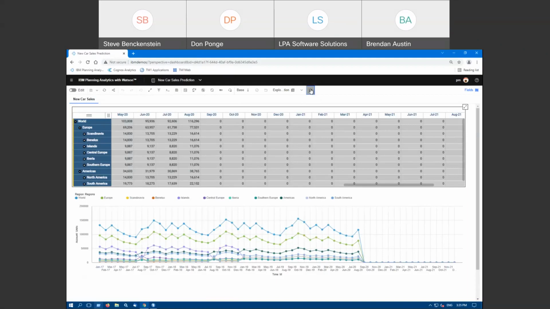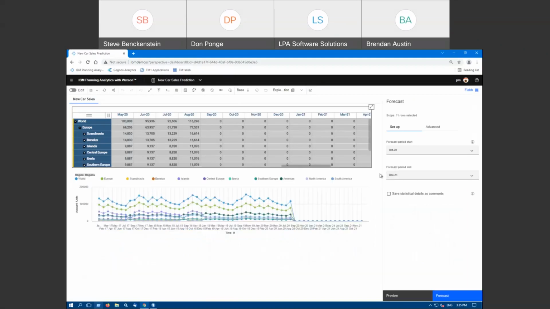if we just pop this little prediction window up and we tell Planning Analytics that we want to go, let's go from September of 20, right? Because that's the first blank month that we have. Let's roll, there it is right there. So we want to go from September of 20 to December of 21. We also want to save statistical details as a comment.